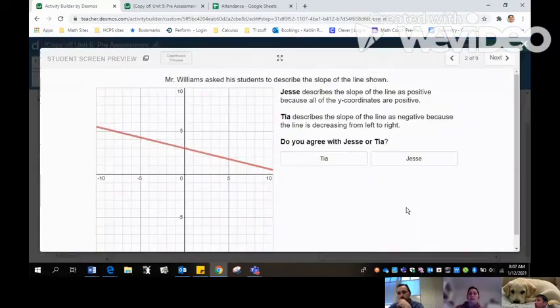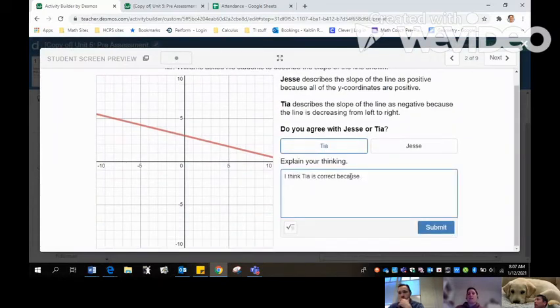So again, I chose Tia. So the sentence starts, I think Tia is correct because. If I choose Jesse, I think Jesse is correct because. All right, are there any questions on this slide?